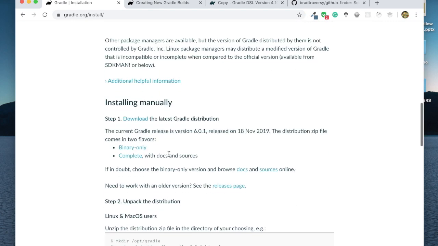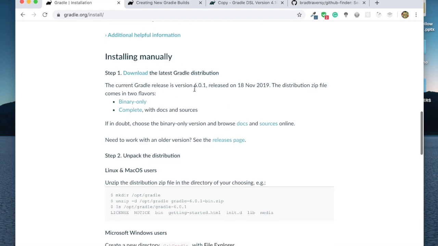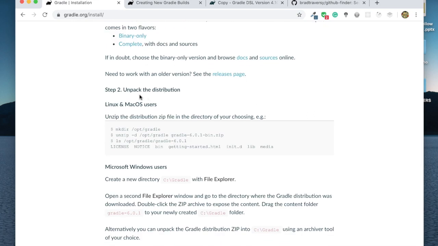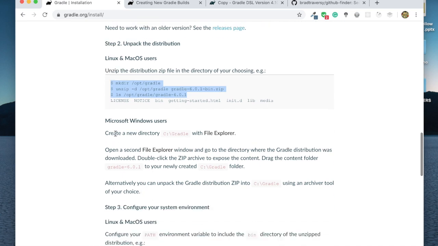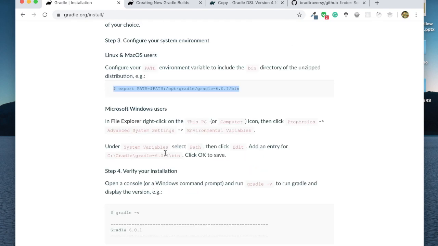For those of you that want to install it manually, you first need to download the latest Gradle distribution. Then you need to unpack it. For Linux users, you have a little command line to run. For Microsoft Windows users, you need to create a directory, and you also need to configure your system environment. For Mac, you need to run this command. For Windows, you need to set your system variable, and it's very easy.